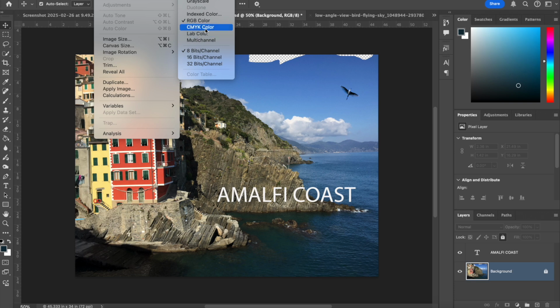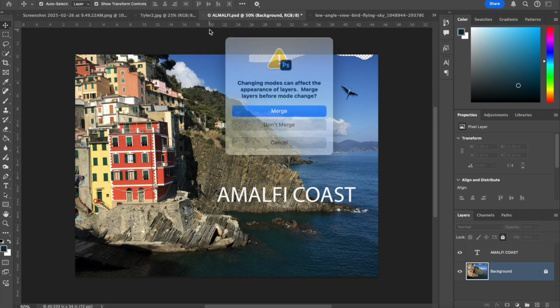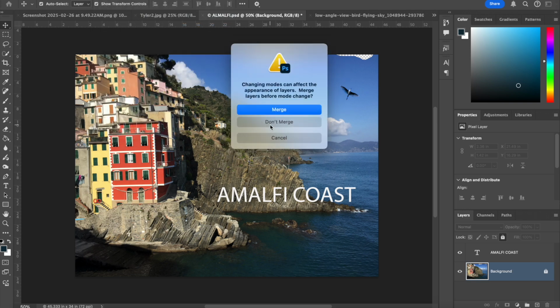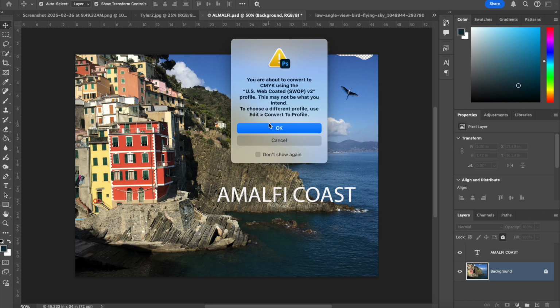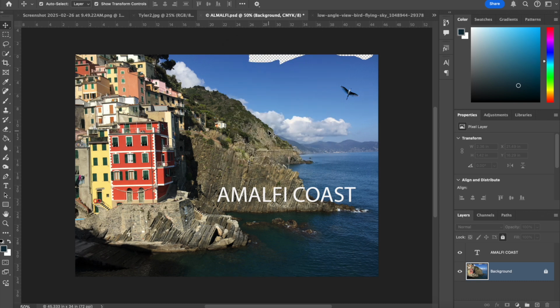So CMYK is our default color mode for print. You also see we have grayscale in here too. Go ahead and put that on CMYK and go ahead and say don't merge to that. So don't merge that.